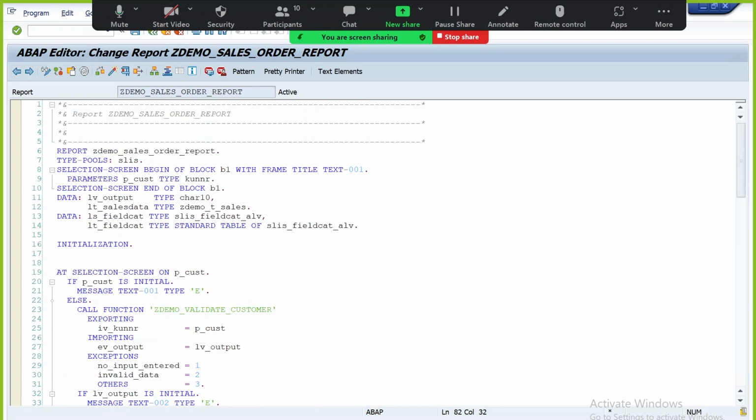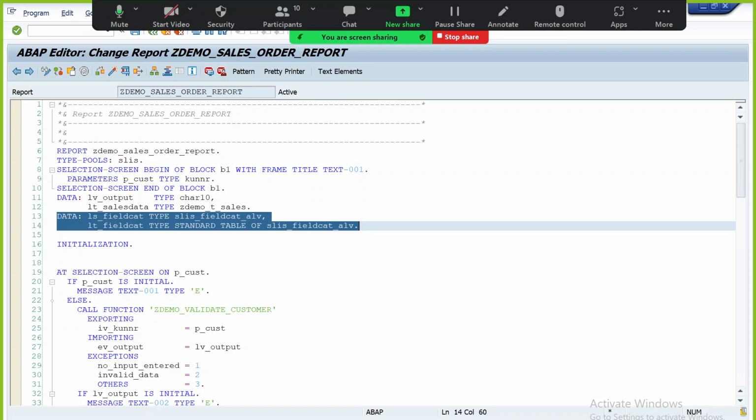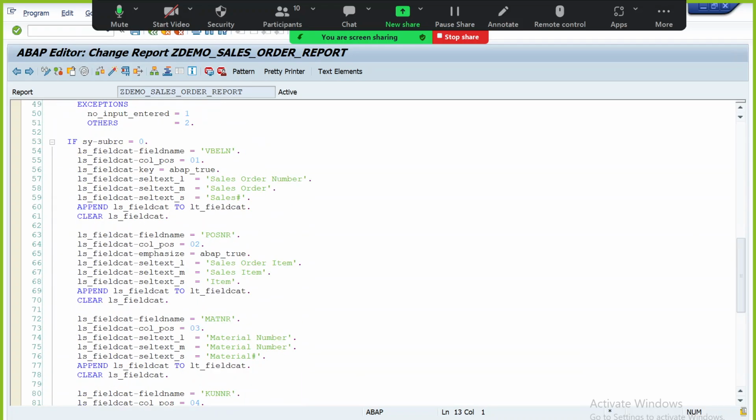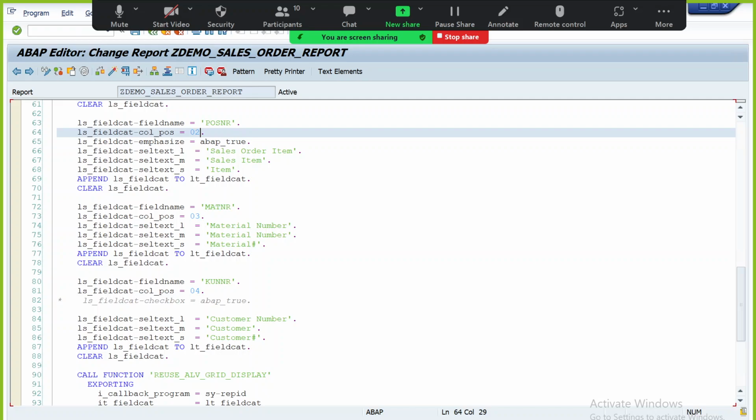We need to use the same field catalog declaration for every ALV report. Once you are aware of declaring the field catalog and populating it, the concept is the same for any ALV report. Only column names will be different. Okay, clear? Is everyone clear?